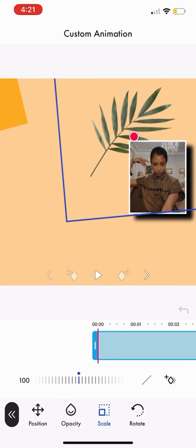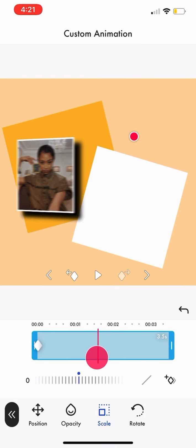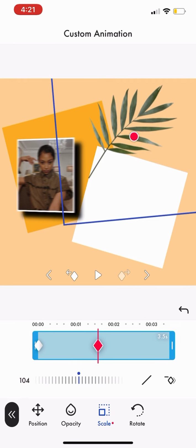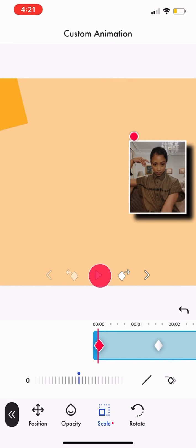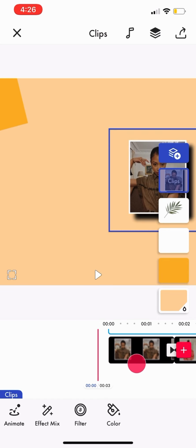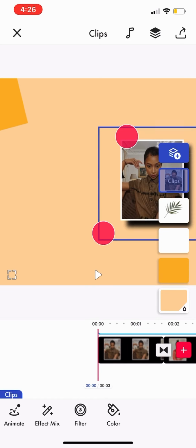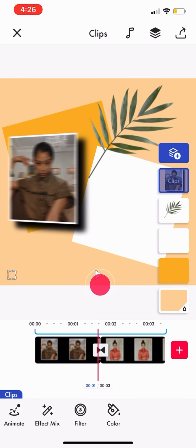And as for my first starting point, I had it at 0. And as for my second one, I had it at 104. And for the keyframe, I used the half C. And this is how it should look. Right here, I'm just adjusting the clip. I made it bigger because it kind of looked a little small.